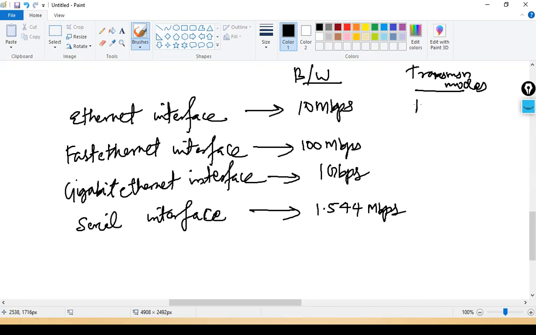Now, going with the transmission modes. Ethernet works in half duplex. Fast Ethernet, Gigabit Ethernet, etc. can work in full duplex. They can work in half or full duplex, and by default they will work in full duplex.